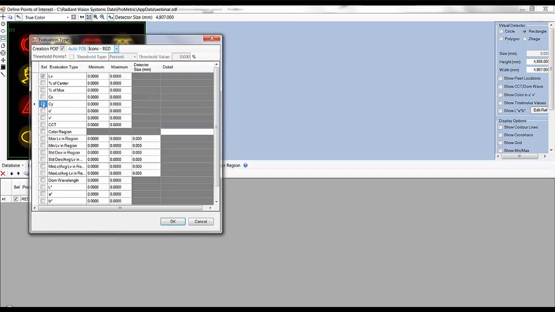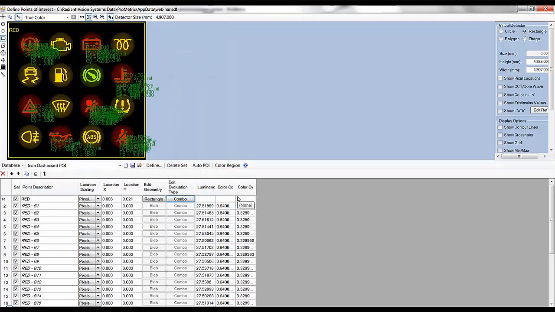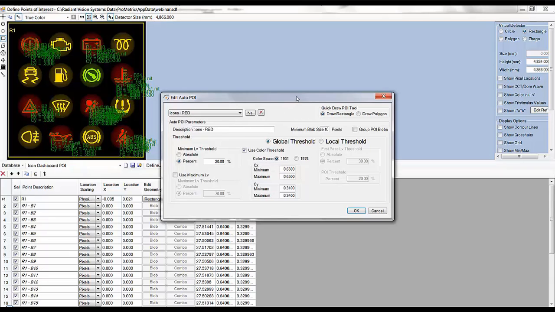are stored. And I want to output luminance and color. And for now, I'm not going to put any min-max. I just want to report out the values. So now you can see that it drew the Auto-POI around red.